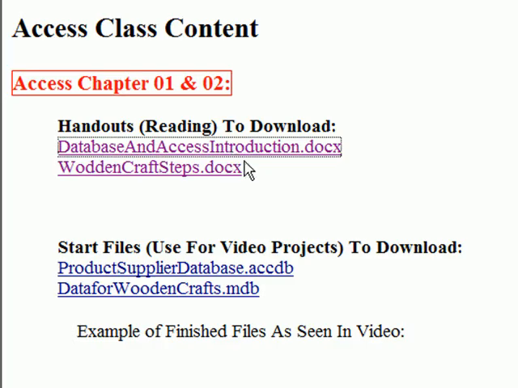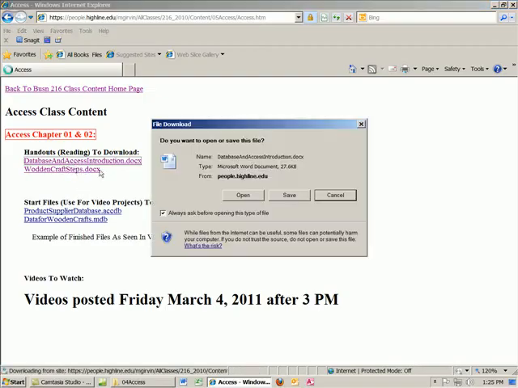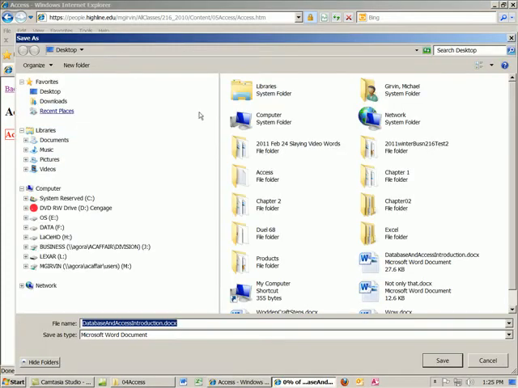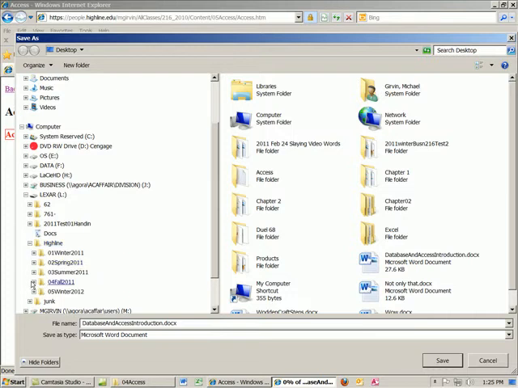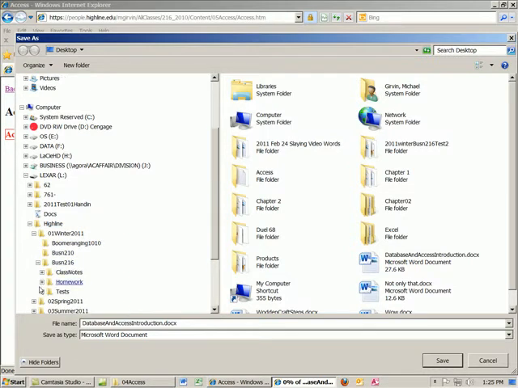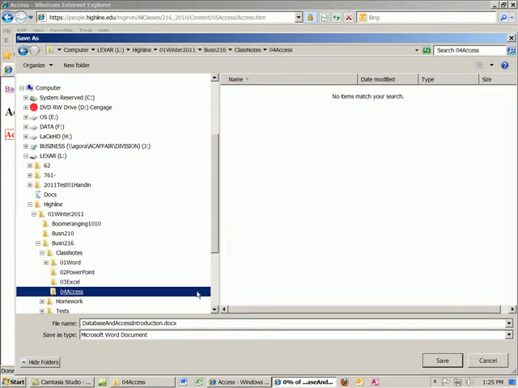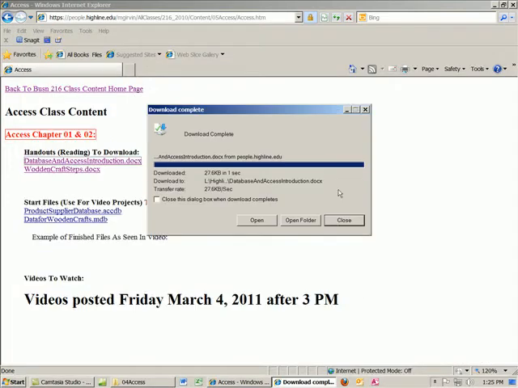Video number 1. All right, we're going to download. There are 2 handouts, which are pretty important, and 2 start files. The finished files and the videos aren't posted yet because I'm shooting them right now. So I'm going to download these, each one at a time. Navigate, Lexar, Highline, whatever quarter you're in, Business 216, Class Notes, Access, and then click Save.